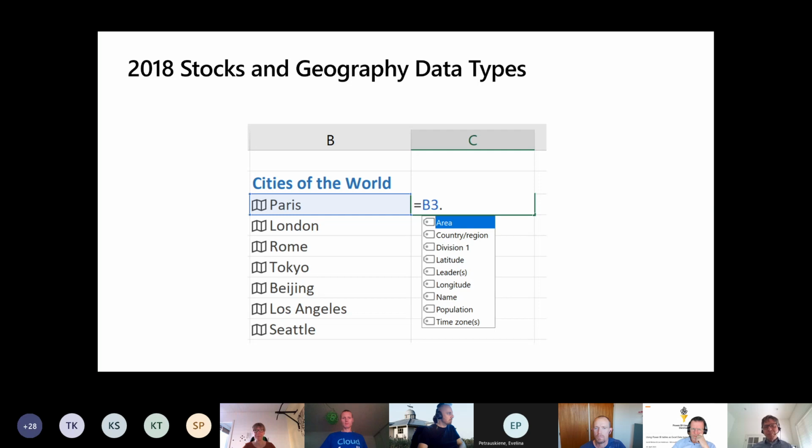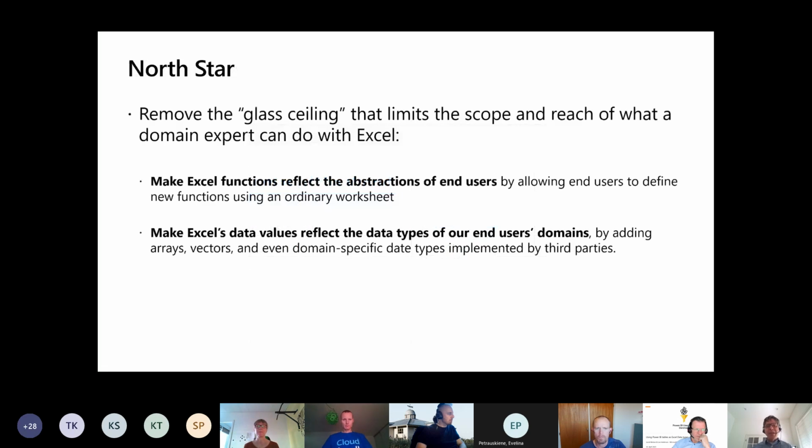One of them was the introduction of data types. So the notion that Excel have values that are not only numbers and text, but there are data types that you can put into the grid that really models the end user's domains in a better way. So for example, adding support for arrays and vectors and even domain-specific data types that could be made by not only the Excel team, but also the world.